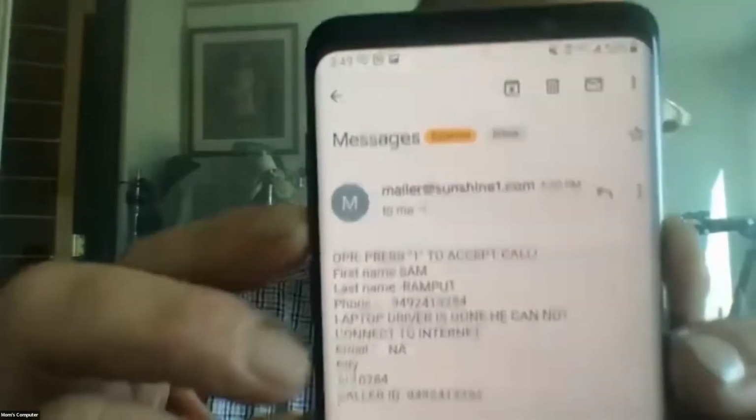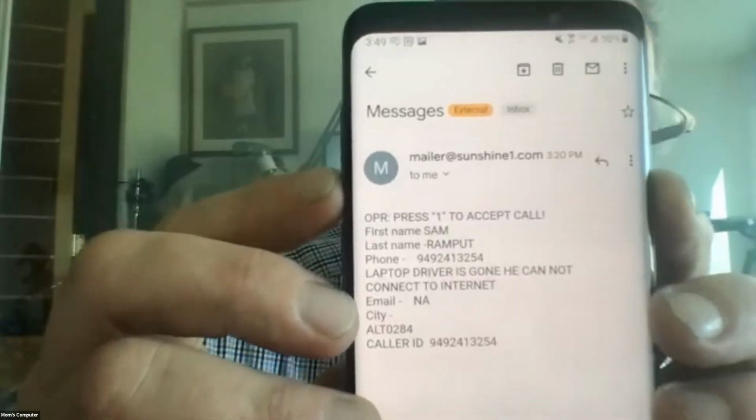Why can't you just use your camera? Well, you can't take a screenshot with the camera. Yeah.